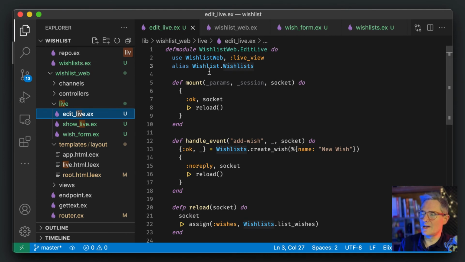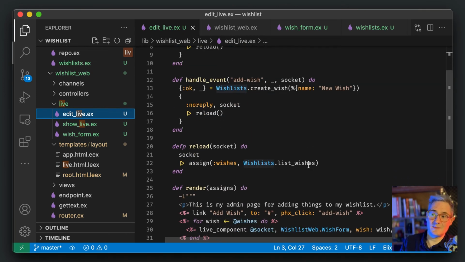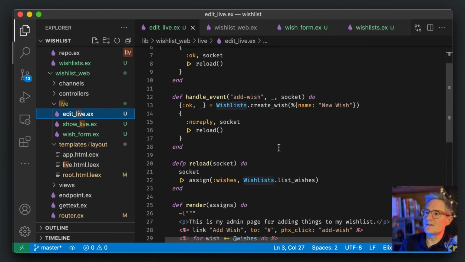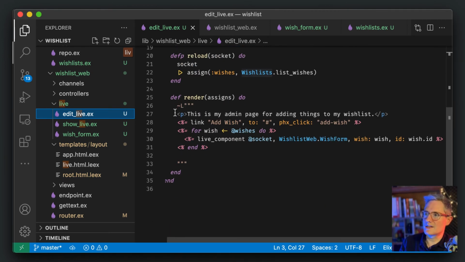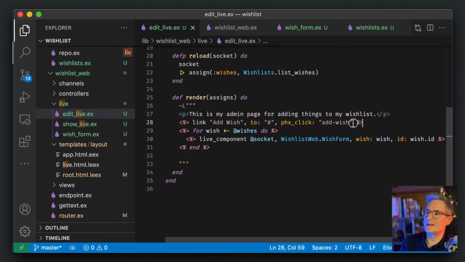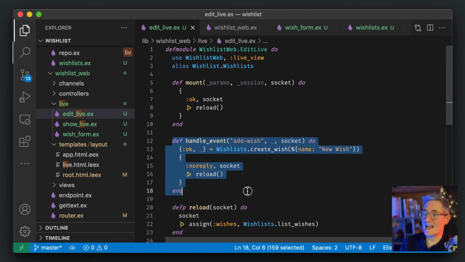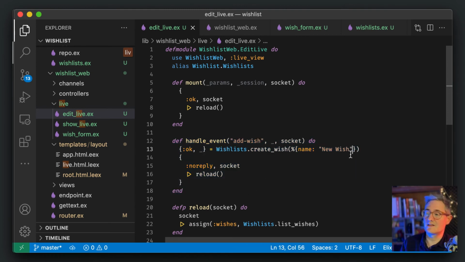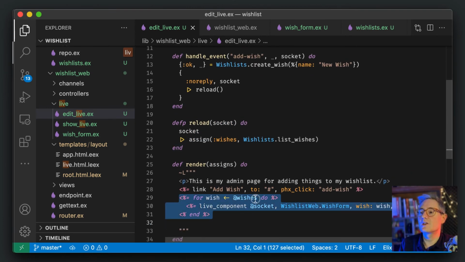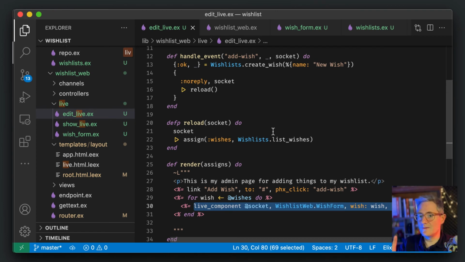We made this edit live, which loads the same content, loads the same models, but contains some master content and a link to an add wish button, which uses phx click here, which does add wish, which is handled in this handle event, which goes to the database and creates a generic new wish and then just reloads everything. And then we've got that list of wishes that we iterate through here, and now instead of rendering out the individual wish, we render out this live component. So rather than live view, we've got live component, which is a wish form.